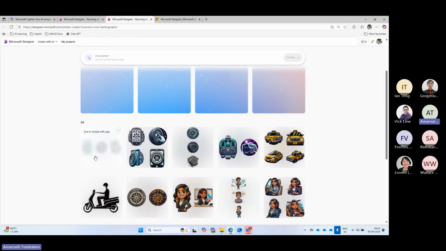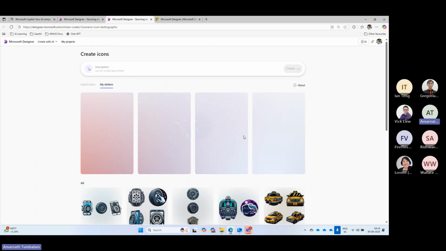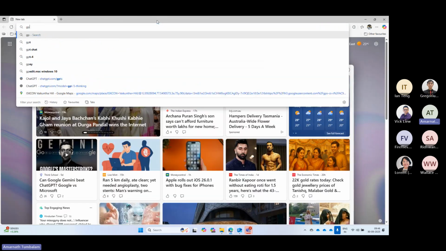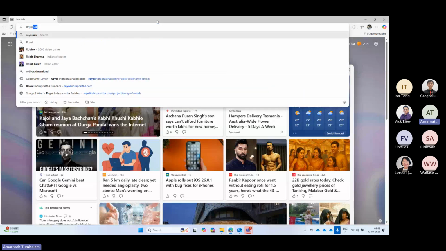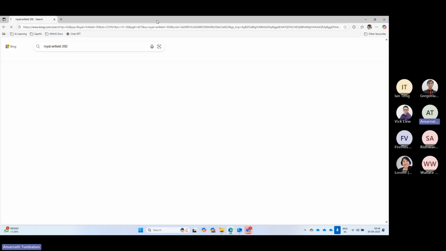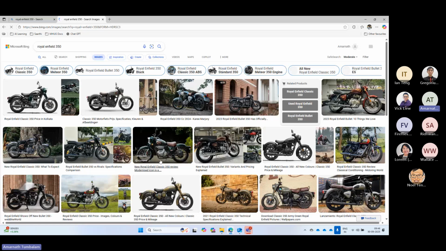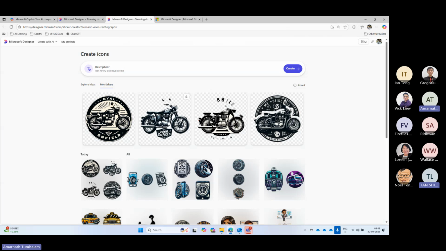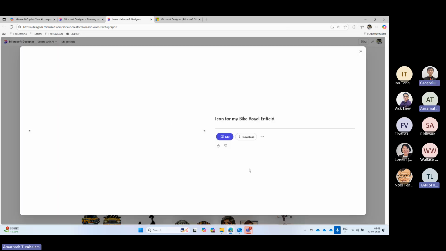So the below all what I have tried earlier, by the way. Okay. So did anyone know what is Royal Enfield? I'll just show you. This is my bike, Royal Enfield. Oh wow. So this is how it looks, Royal Enfield bike. Okay. So just for your reference, let me see if it has prepared something. See this? Yeah.